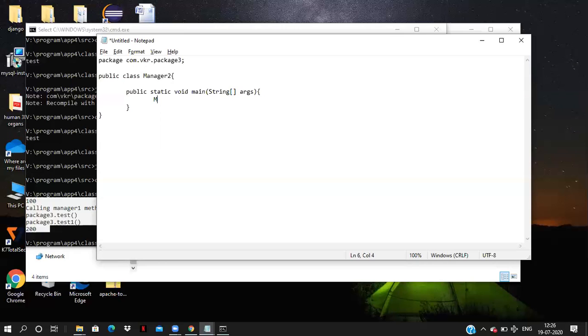Inside this, Manager1 equals new Manager1. The Manager1 class is public, so you can create an object of the Manager1 class in the same package. Now in the Manager1 class, we have x as a private member and test as a private method. We have the test1 method, and y is a default variable and test1 is a default method. Now I will try to access all the members of Manager1.